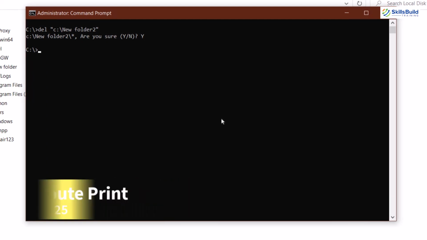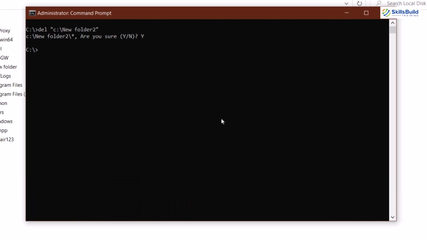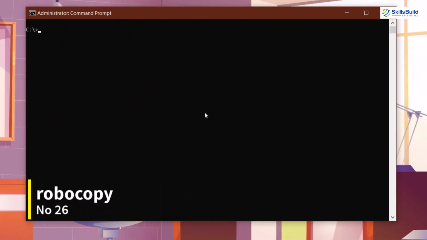Number 25, route print. Well, this particular command gets used to view the local routing table. So I'll write here route space print. This command is very useful when your computer has multiple network interface cards and you need to determine what route your network traffic is taking. So at the moment I'm going with print. Let's hit enter. So this is the route my traffic is taking at this particular moment.